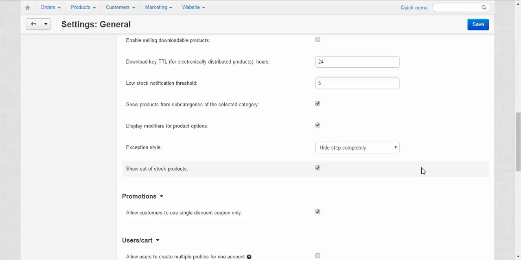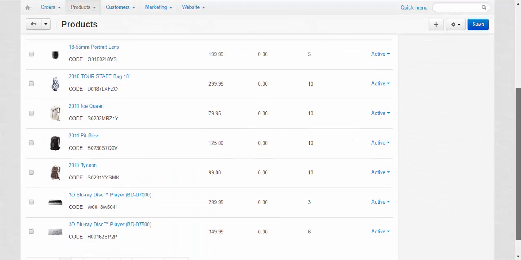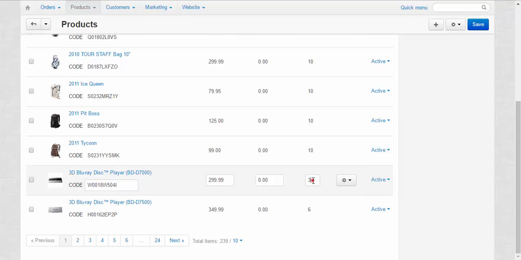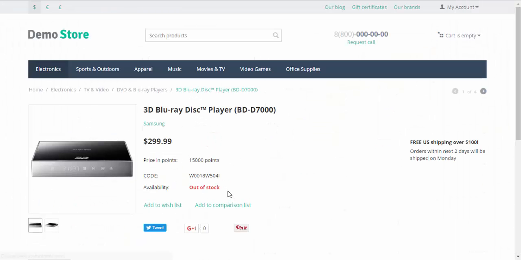And the last one here, show out of stock products. This setting is an easy way to hide the products that are currently unavailable. Let me show you how it works. For my experiment, I'm going to use the Blu-ray player that we used before. Now I'm going to decrease its quantity down to 0 and then proceed to the category page of the storefront. I will choose this product to demonstrate you that it's out of stock.